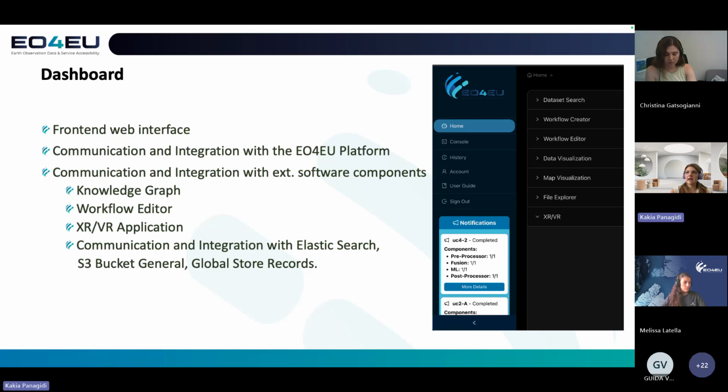So here is a representation of the dashboard that we are also going to show you. The main web interface has some specific components. We have the datasets, the dataset sets. We have the workflow creator, the editor. We are going to see what that is. And then we have data visualization, map visualization, and the file explorer.